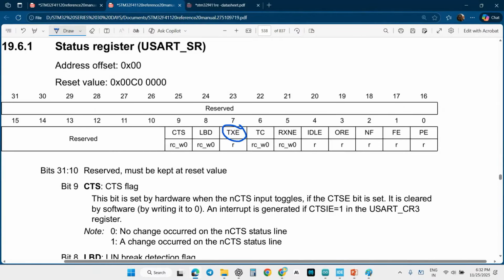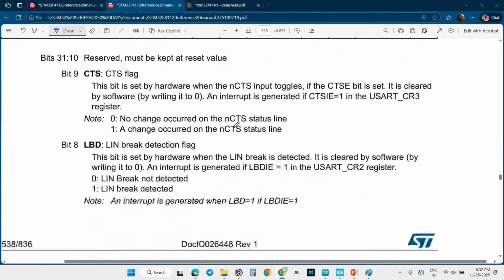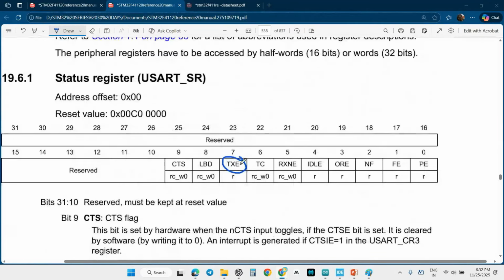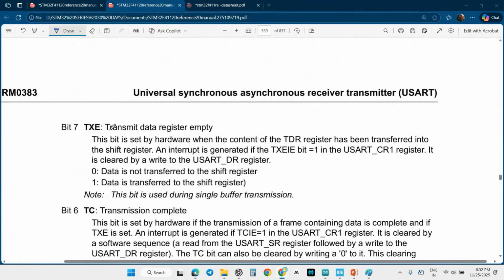Wait a minute. The TXE bit, I'm not going to set it, I'm going to be checking it. Here you can study the transmit data register empty. This bit is set by hardware when the content of the TDR register has been transferred into the shift register and an interrupt is generated if the TXEIE bit is 1.